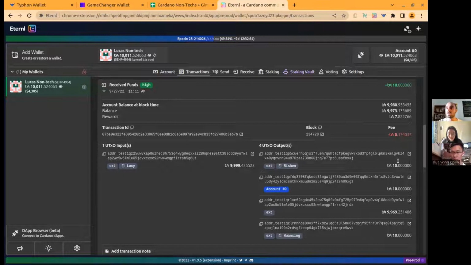And what we see there is that Lucy was spending this balance that she had, this little ADA bubble of balance, a UTXO. And what we see is that she sent an output for Nishan, an output for Hongxing, an output for me, and this is her change going back to Lucy's wallet, but it's a different address.